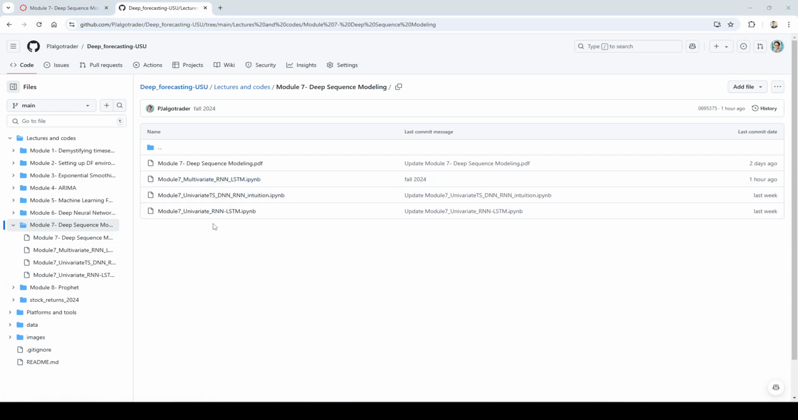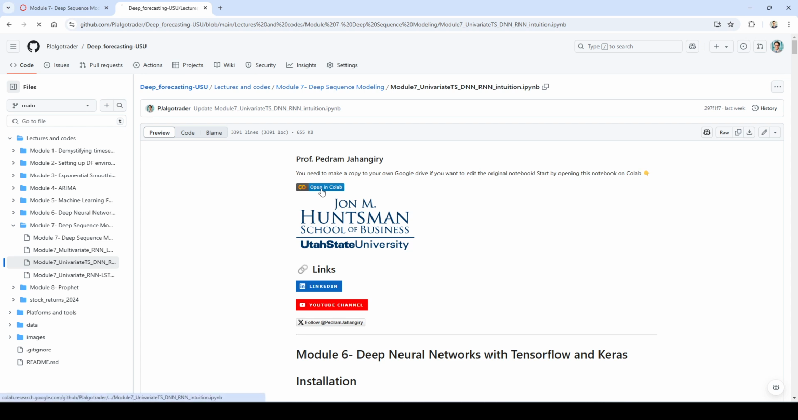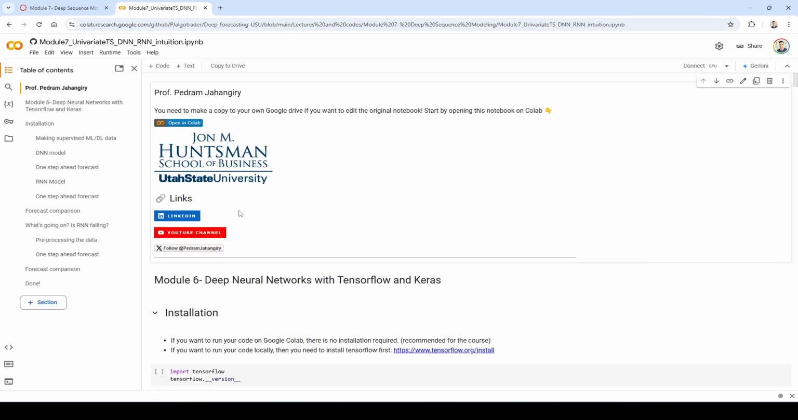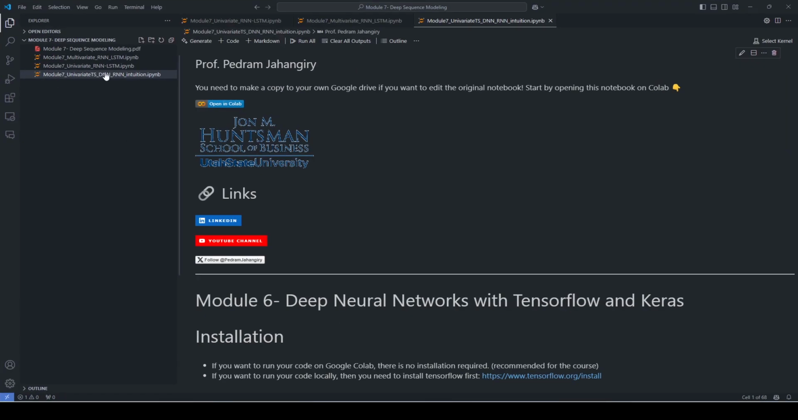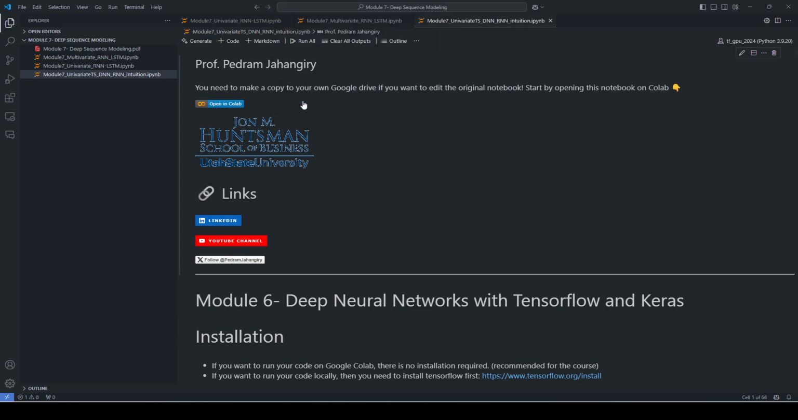Okay, so let's go ahead and open the Intuition one. You can run it on Google Colab, but I'm going to run it on my local computer because I already have a GPU on my computer. So here it is. These are the three files that we're going to go over: Intuition, Univariate, and Multivariate. So starting with the Intuition. Let me go ahead and connect my environment for the GPU. So yeah, this should be it.